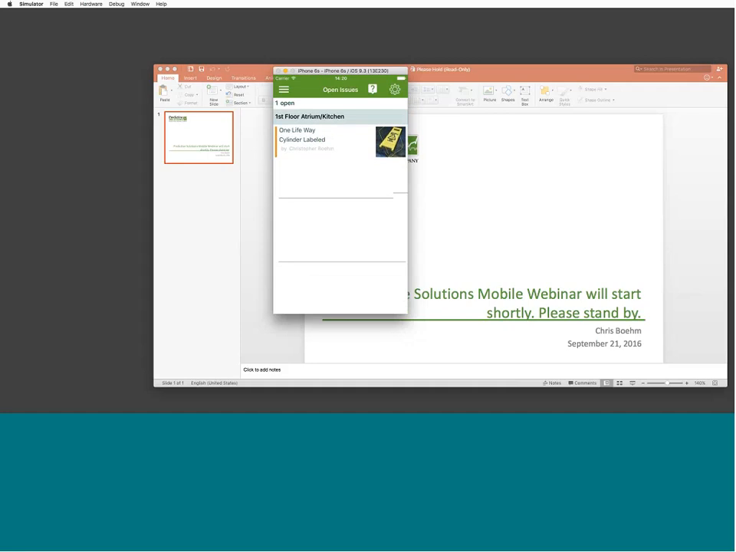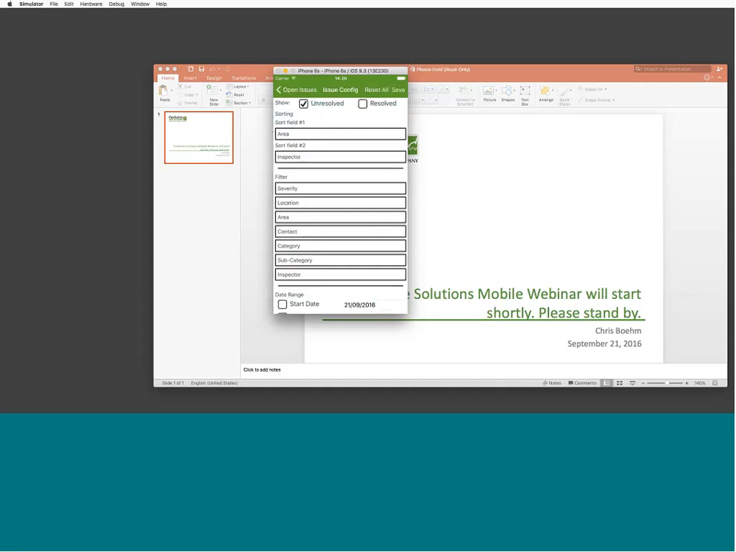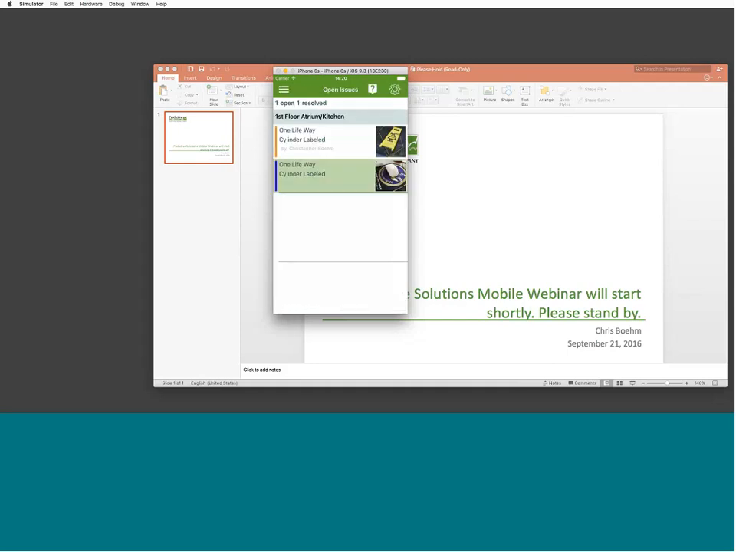Now, if you want to still see the resolved issues in this list, you can just go back to this config screen in the top right again. You can check this resolved box. And now it's going to show that issue, and it's going to be highlighted in green to indicate that it's a resolved issue. And we're also going to see at the top of the screen that we have one open, one resolved issue in this list.